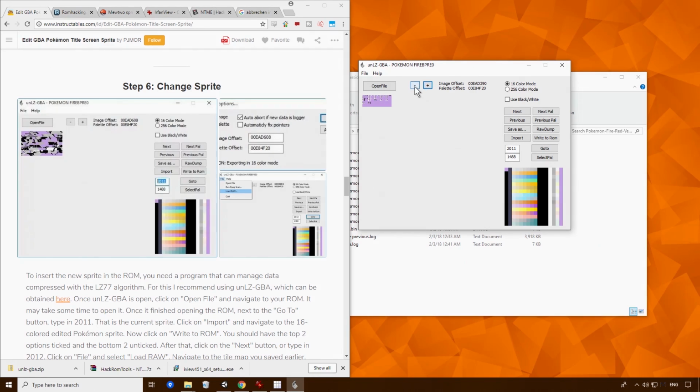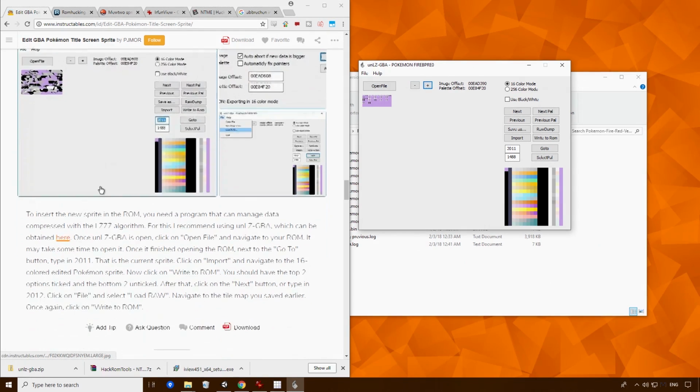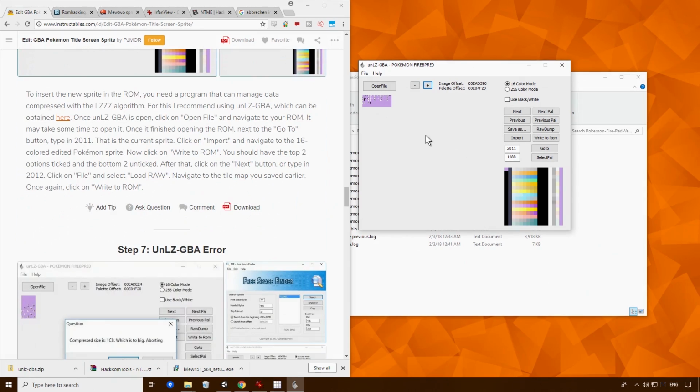Usually whenever you're doing this you don't want to mess around with anything, and I've just messed around with it. So let's just go, and sure if it doesn't work, it doesn't work. We'll just try it again. Okay, so that's the current side. Click import, which is what we've done. Now click write to ROM, which is what we've done. You should have, which is what we had. After that, click the next button or type in 202. Go to, okay, next.